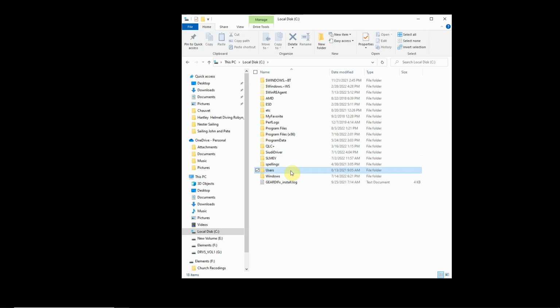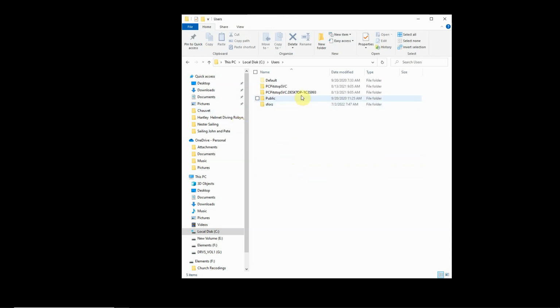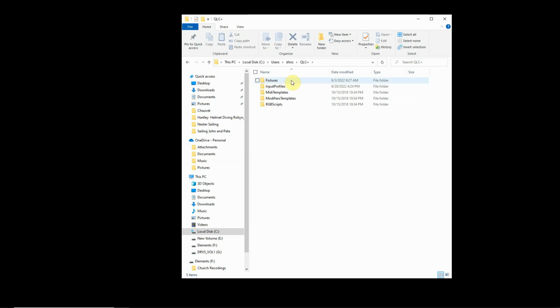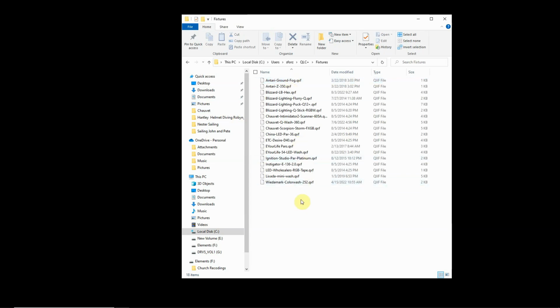So I'm going to go to Users, and then to my username. Underneath that, you will see QLC Plus. Underneath that, you will see Fixtures. And that's the file area where you'll find all the user-defined fixtures. If you get a fixture from someone and you want to add it to your setup, you're going to want to drop it into this location or it won't see it. Also, if you're transferring your show from, say, your desktop computer to your laptop, don't forget to grab all of these fixtures and move them over to your laptop and put them in this area, or else it won't pick them up.